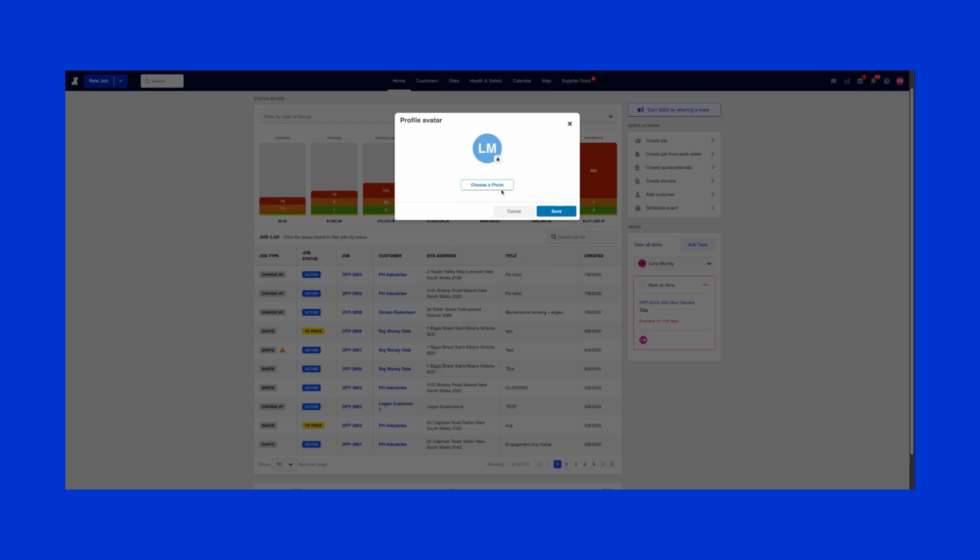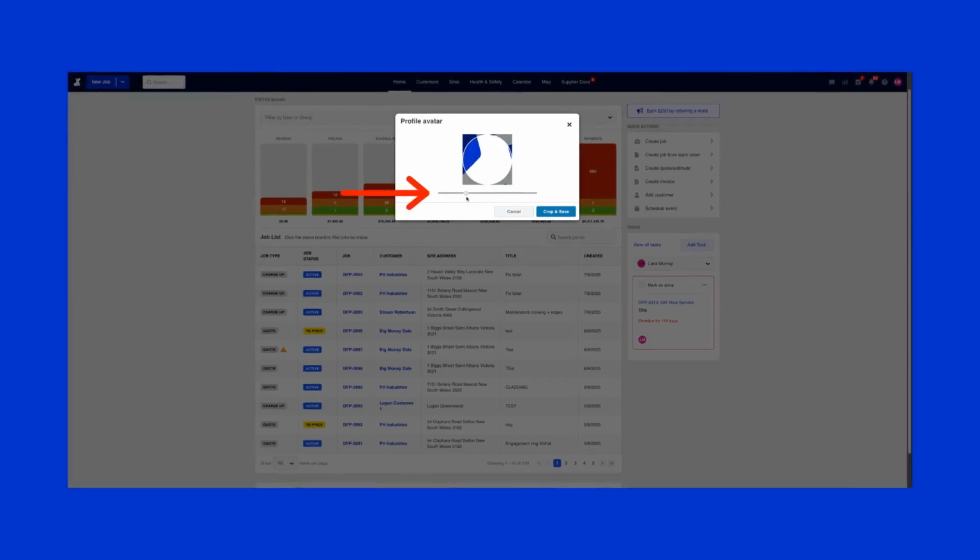To upload a profile photo, click Choose Photo instead, then select your image. Use the slider to zoom in and click and drag to reposition. Once done, you'll see a preview of your new profile photo.